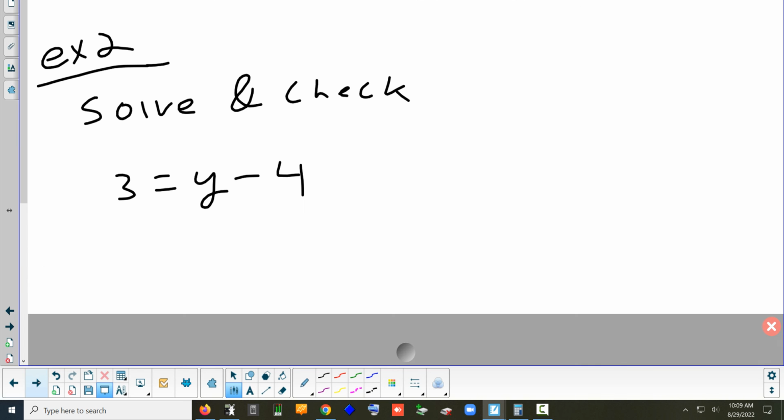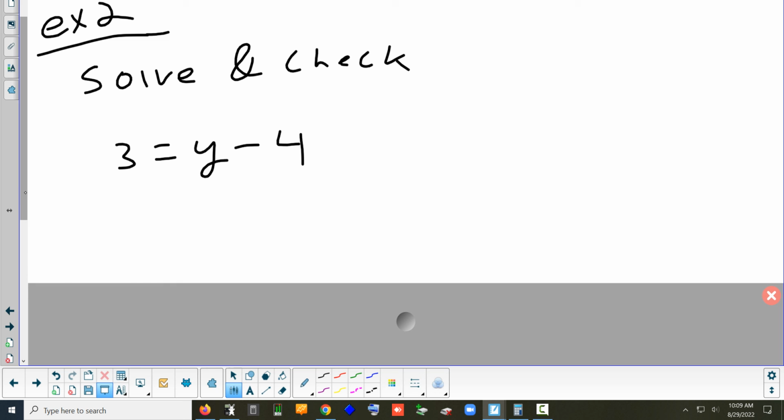All right. So let's look at example 2. Okay, so you've got a little bit of space. Not a ton of space, but this isn't going to be a very long problem. So it says 3 equals y minus 4.